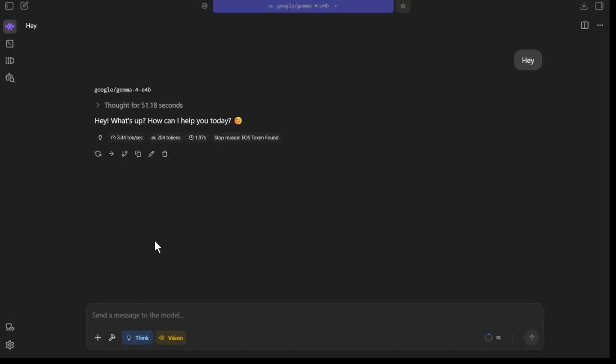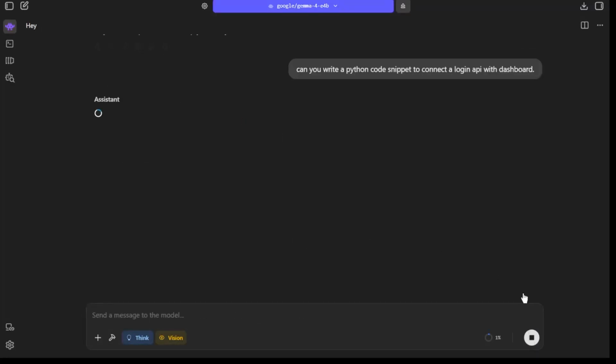Now, here's the catch. Your model will take a little bit longer to respond, but on the plus side, it's running completely without any sort of internet connection right on your device locally. So let's ask it a real question or some sort of coding challenge. Here's the prompt. I've asked it to create a Python code snippet to connect a login API with a dashboard. I'm going to send this over and wait for the response.